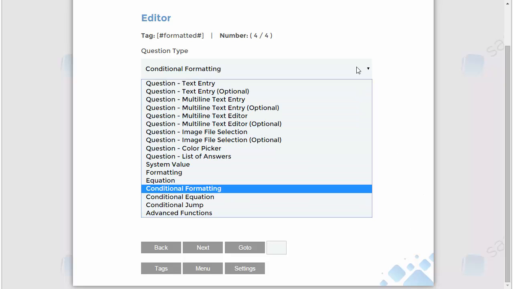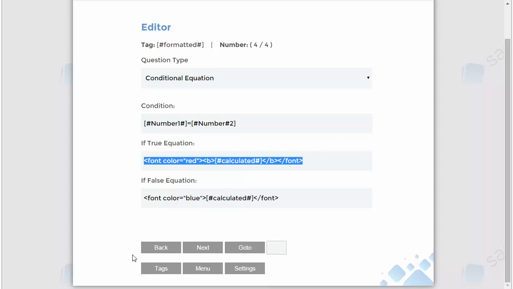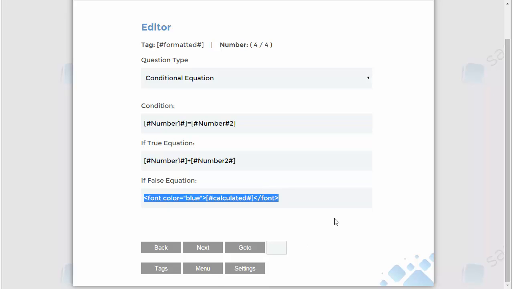The conditional equation works in exactly the same way, except it calculates an equation as a result. You could add a couple of things together, and whatever equation you put in here. So let's say if number 1 and number 2 are the same, then I want to add them together, number 1 and number 2, like that. And that result will be put into this tag, okay? And if the numbers aren't the same, then let's say I want to change that number to the number 33. I'm not even doing the calculation, just set it to 33. So this is sort of the things that you can do.